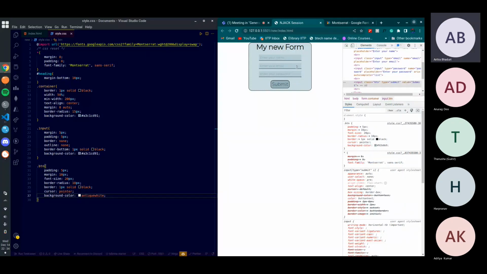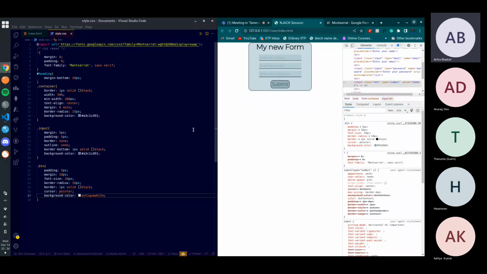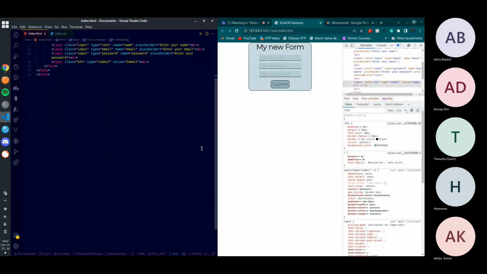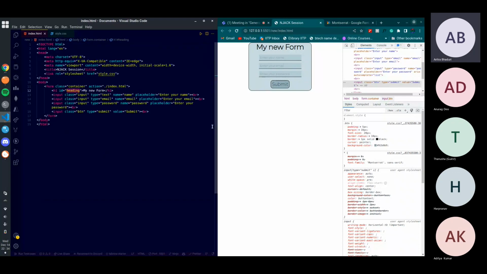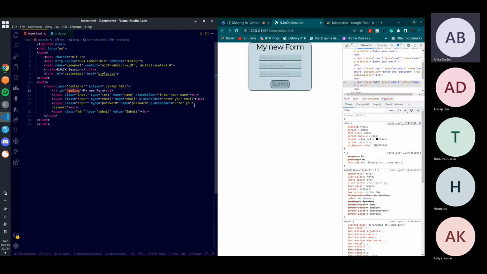So this is a very basic form that I have just added the CSS to. We can add many more CSS. CSS is a very vast topic. So for today, I think this much CSS is fine. We'll be having another session sometime later.